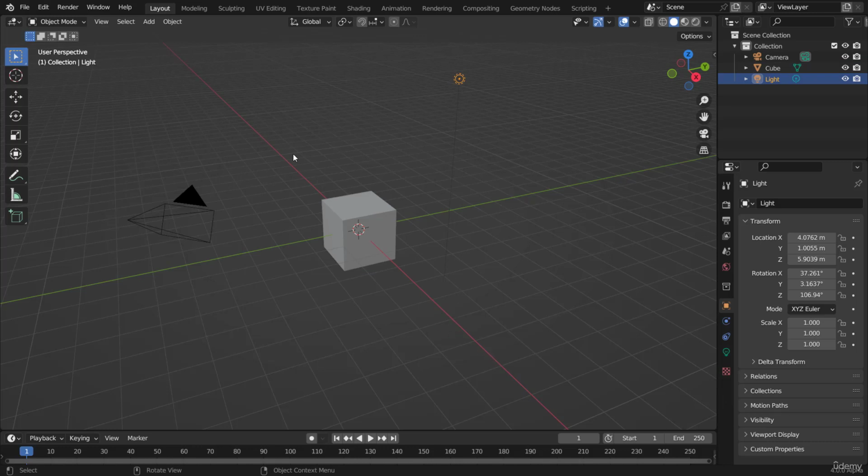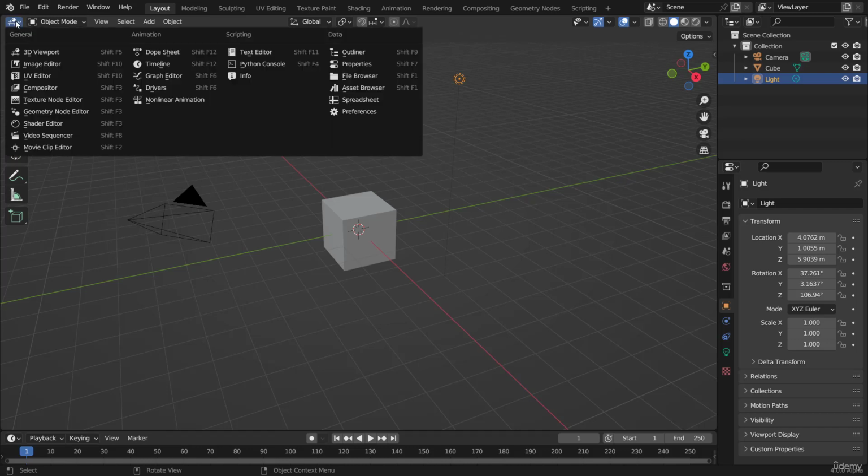We also have an x-axis, which is the red one, a y-axis, which is the green one, and a grid floor. We also have some other panels over here and over here with different options for different functions. So this main window is the 3D viewport, and you can see that if we go to the top left, it's set to 3D viewport right here.